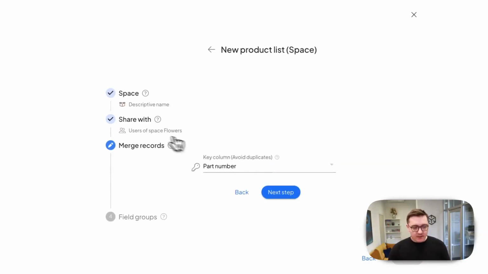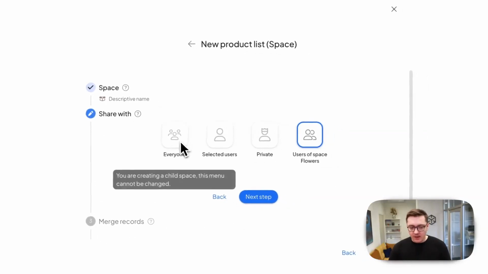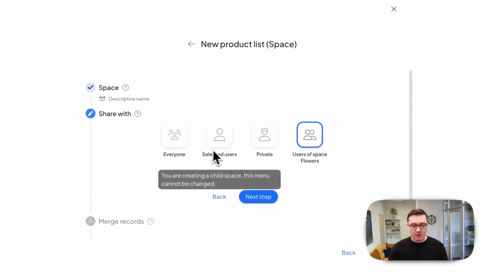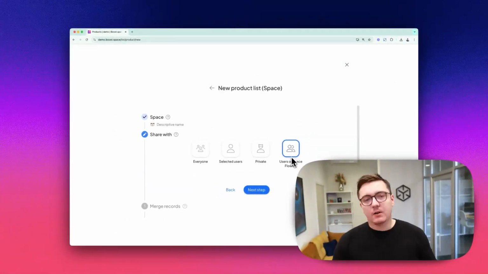You can go next and decide who you are sharing this with. You can share this with everyone. You can share this with selected users. It can be private, or in case you are building the hierarchy, it will be users that are assigned to the space that's the master of your hierarchy.